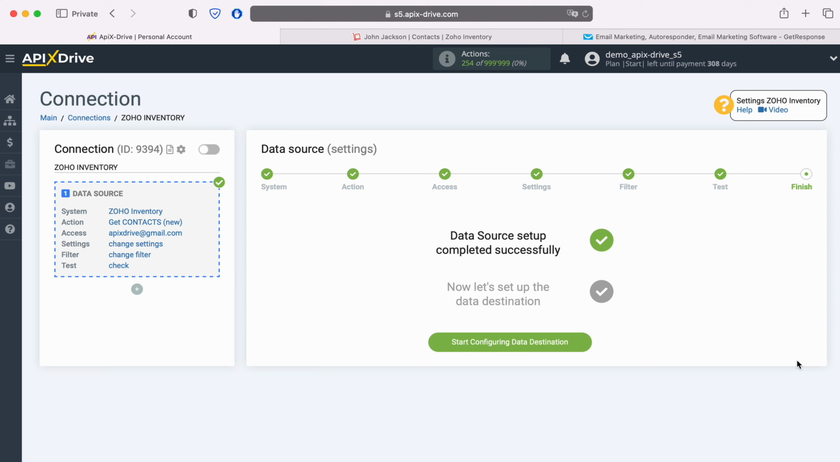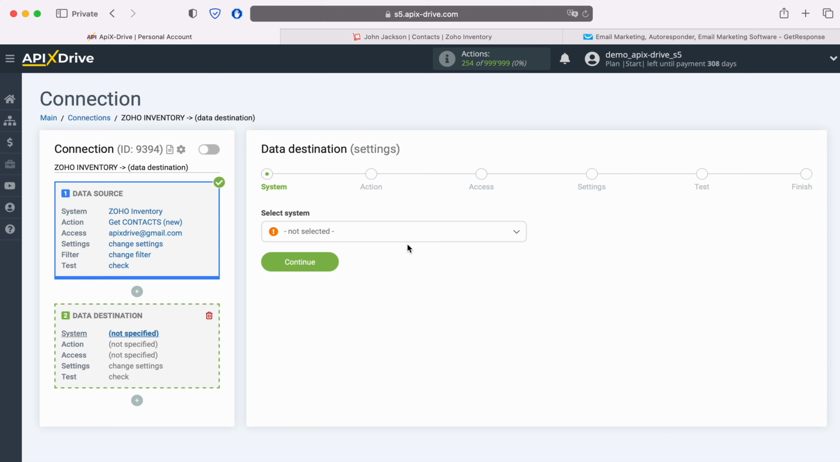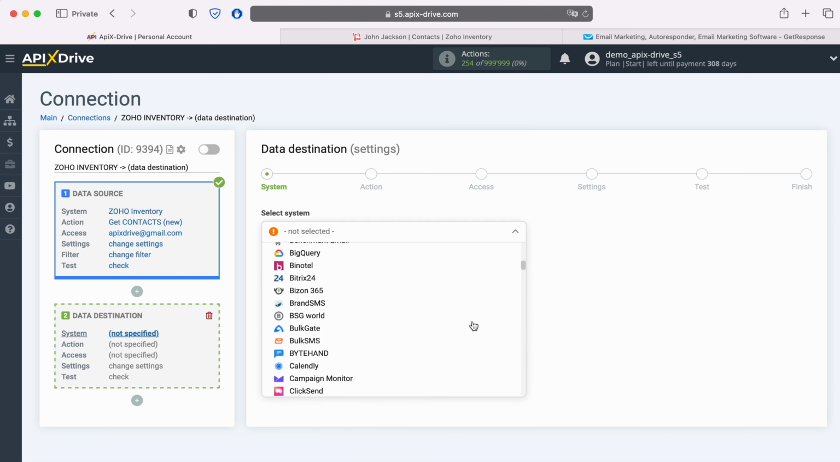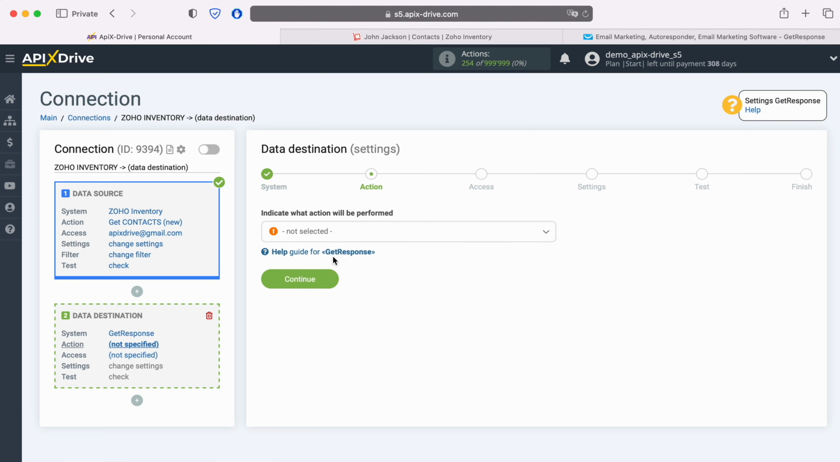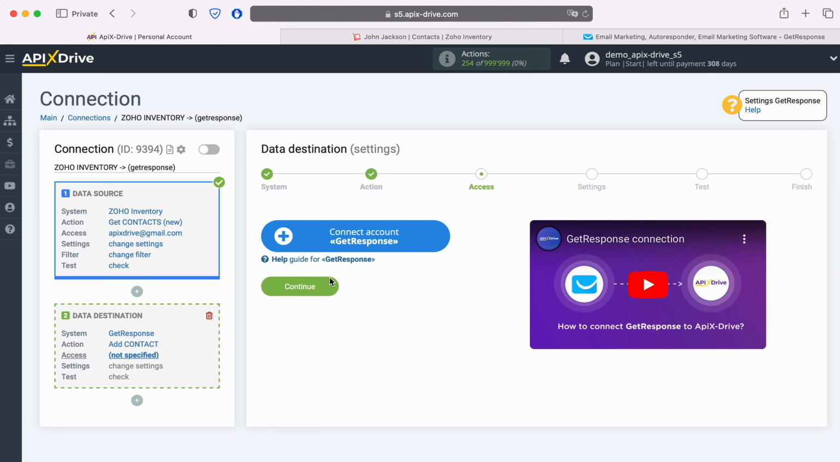Now you need to go to the data destination settings. System, choose GetResponse. Next, you need to select an action. Add contact. At this stage, you need to connect your GetResponse account to the ApiX-Drive system.